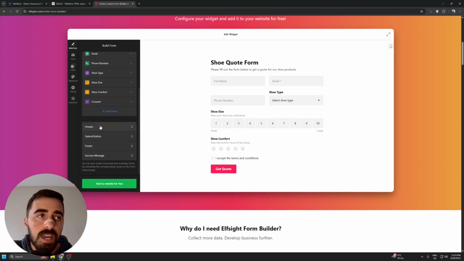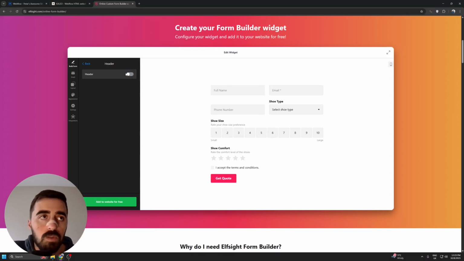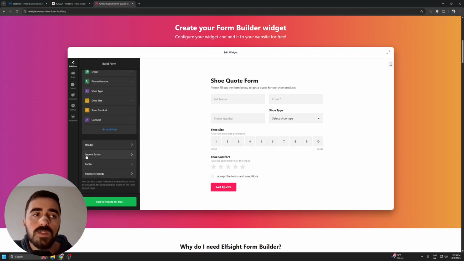So for example, if you go to the header section right here, let's just suppose the AI didn't provide us with the relevant title here. We can go ahead and change it to whatever you want. You can also change the caption, you can add a cover image, you can add your logo, and you can also change the alignment of the text. And if you don't want to have a header at all, simply disable it and it will be removed like that. The same goes for submit button, footer, and success message. It's all very self-explanatory. I'm not going to go for every single customization that you can take advantage of here.